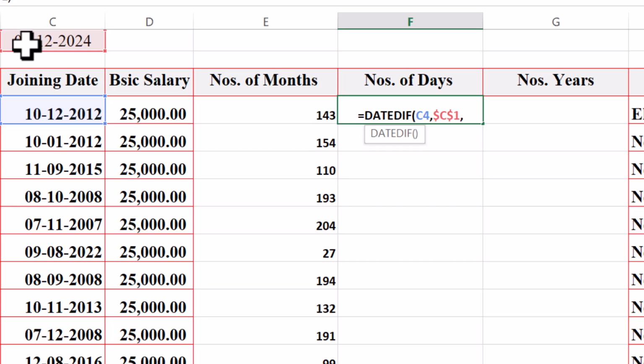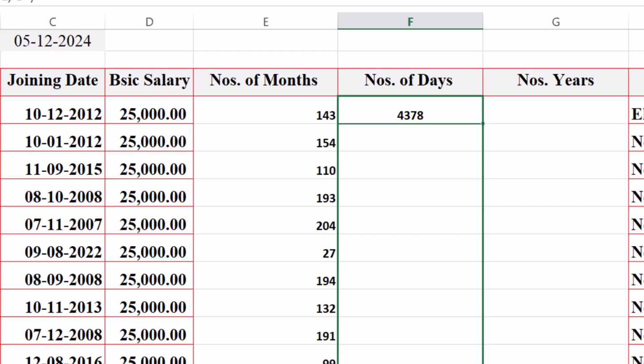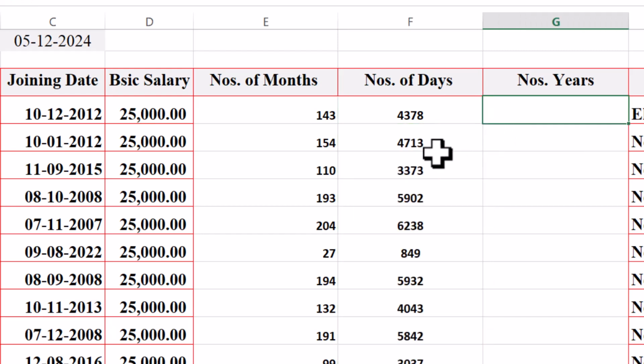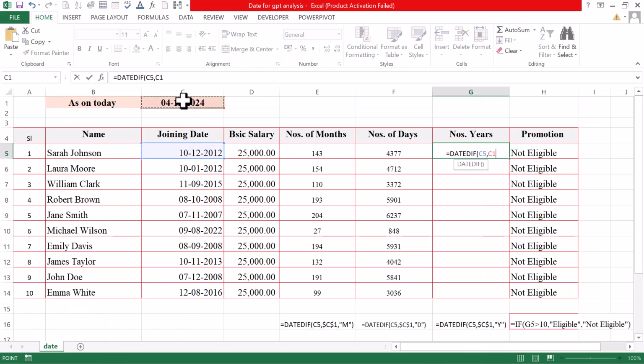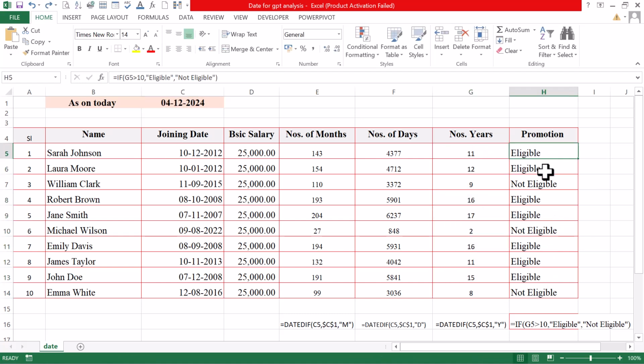the calculation. 6. Add another comma and type D in double quotes, indicating you want the result in days. 7. Close the parenthesis to complete the formula. Hit enter and Excel will instantly calculate the total number of days the employee has been in service. This simple formula ensures precision and saves time when working with large data sets. In the same way, we can construct the formula to calculate the number of years an employee has been in service.